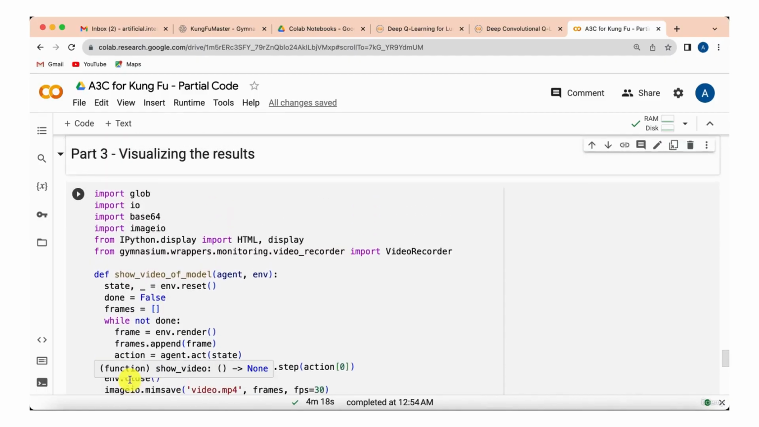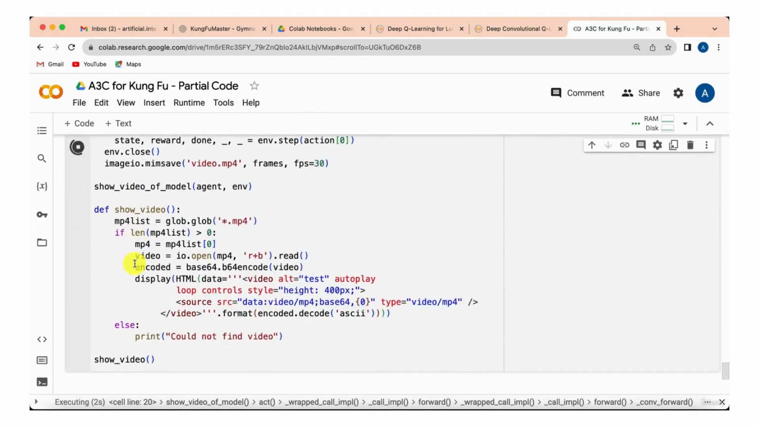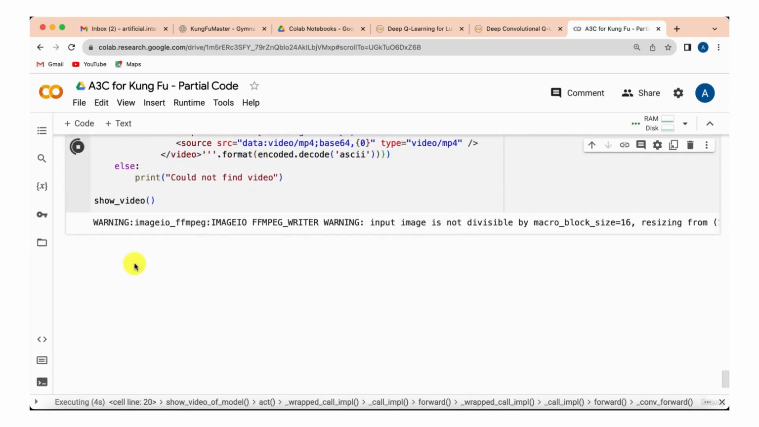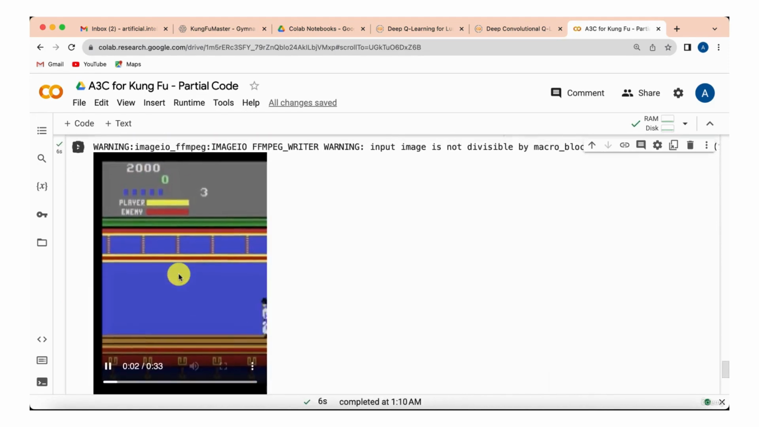So, are you ready to do this? Let's do this now, right? Let's run the cell and let's enjoy the very final video of our AI fighting Kung Fu after indeed a very good training. All right, that's the video and it is starting. Okay, so that's number of lives and that's the score.